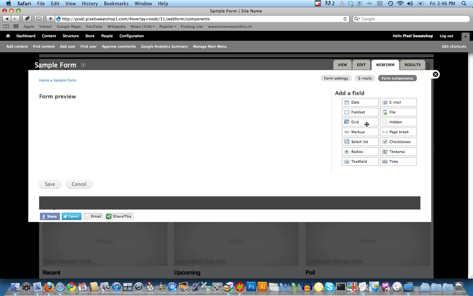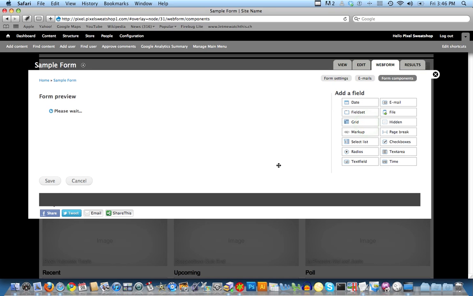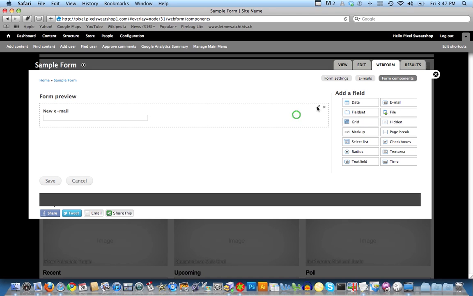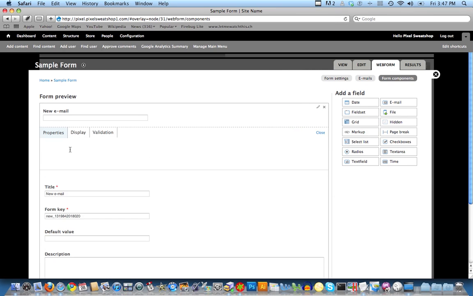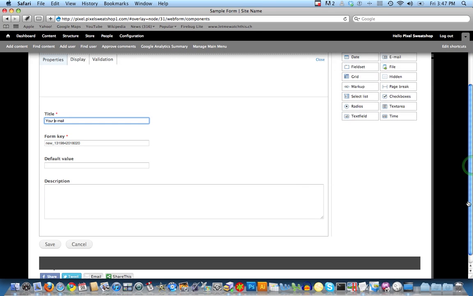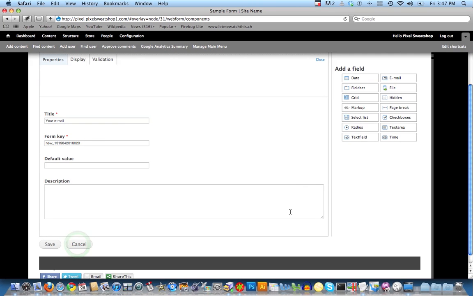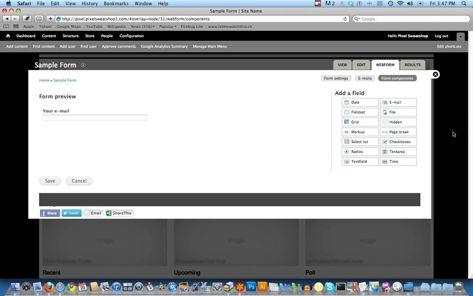So we're just going to create a dummy form here just for the heck of it. So let's add an email address. Let's drag that on there, and we'll just click and drag it on there, and there's the new email. And then we can click on edit, and we can say this is your email. And we can go down and click save. And now you've got an email field in there.